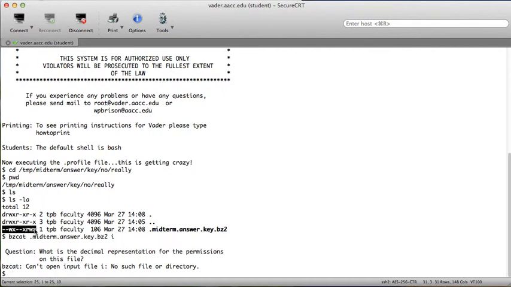So here is the permission set for the file .midterm.answerKey.bz2. The first setting is for whether it's a directory or a regular file. Then you have read, write, and execute. So here only write and execute are on. So the value of write is 2, the value of the x is 1. So the first permission setting for the owner of the file is 3.